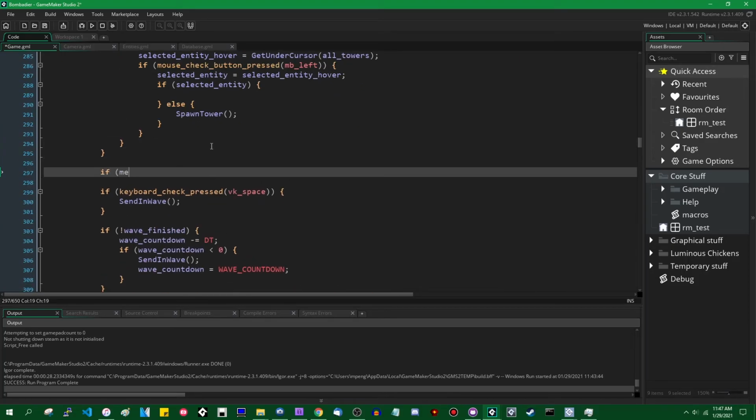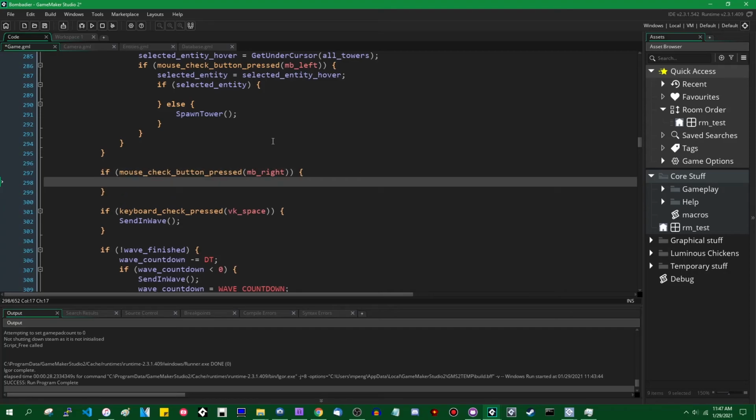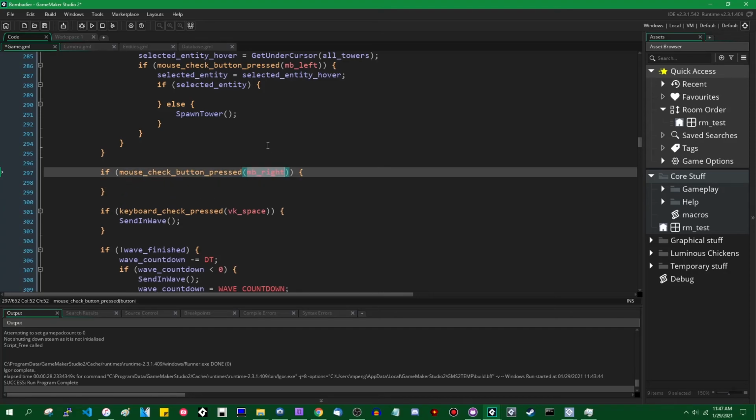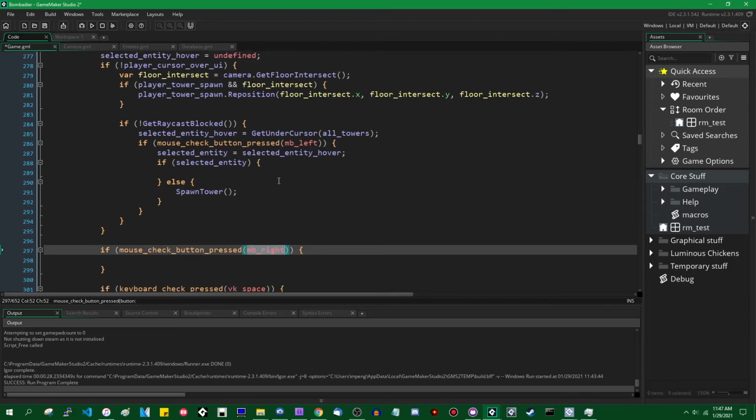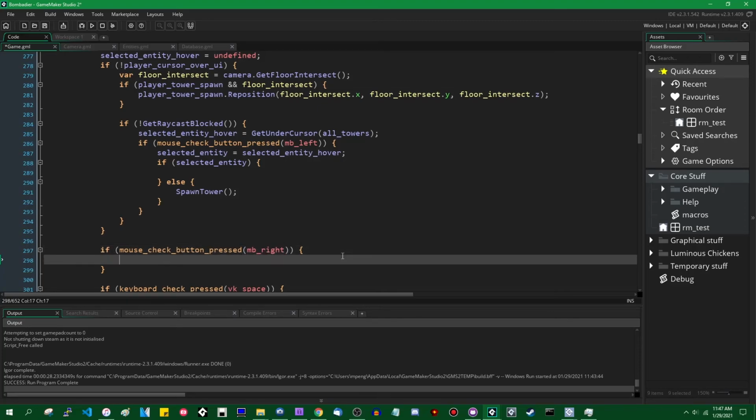If mouse MB right. As I said before, I may do one of two things. I may make these macros, so that the keys and the mouse buttons and whatever are not hard coded, or I may actually use an input manager for input. I don't think I'm gonna do that because, again, keep it simple, stupid.